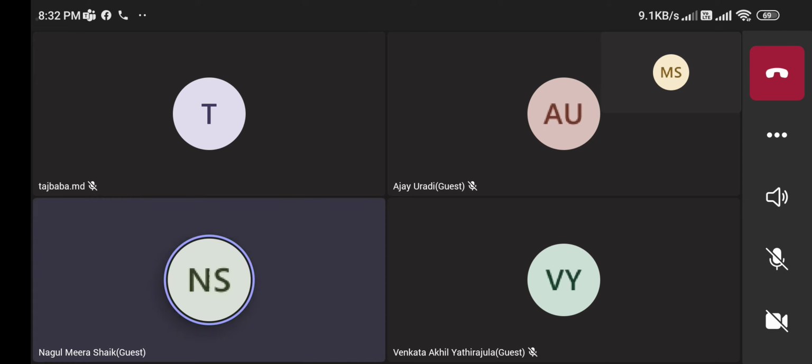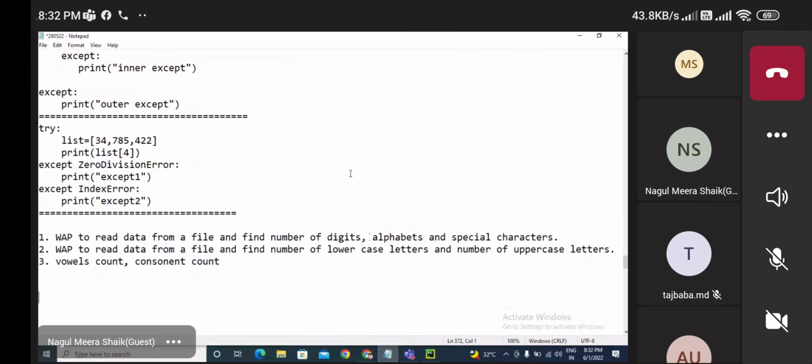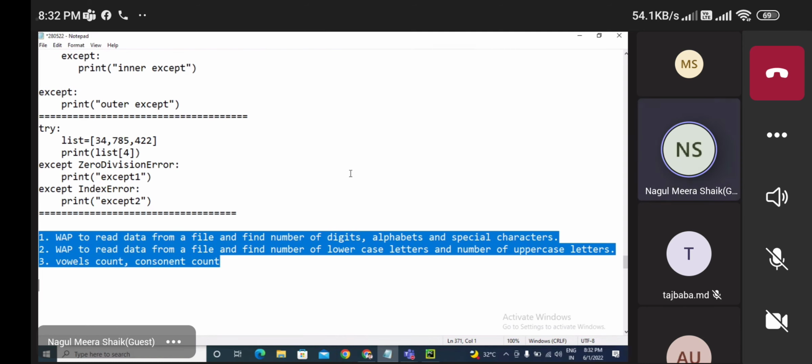After reading the data from the file, we need to do something. We need to find out. Right, after the try and catch block, we just discussed the files concept, and in that, these three questions.